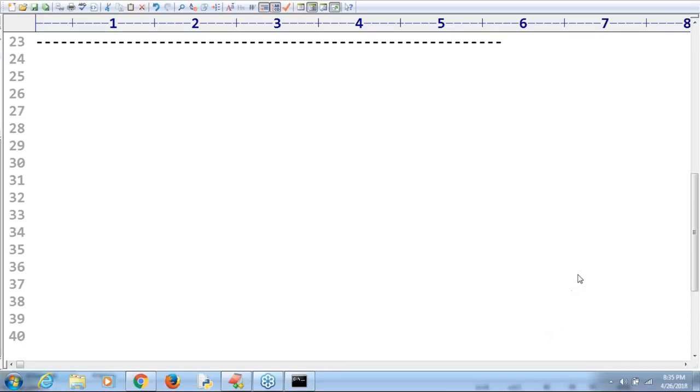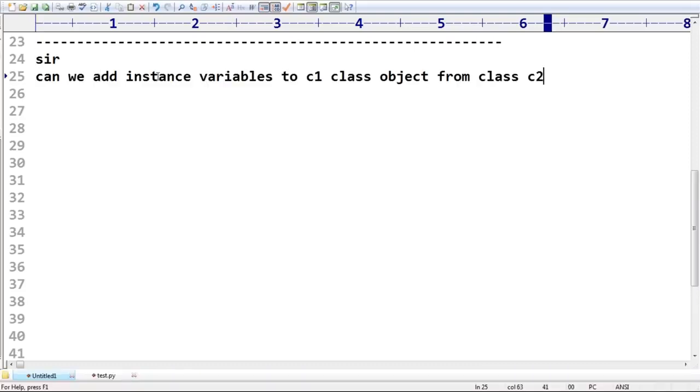Sir, can we add instance variables to a C1 class object from class C2? Yes, you are allowed to add, no problem at all, but that object reference you should have. Yes, we are allowed to add. So Saujanya is asking this doubt: can we add instance variables to a C1 class object from class C2? No problem at all. You are allowed to add from outside of the class, maybe inside another class also.